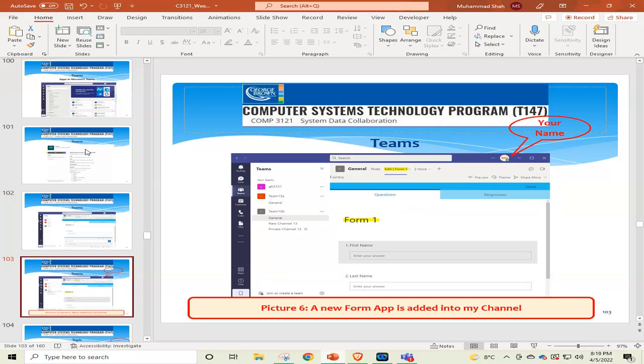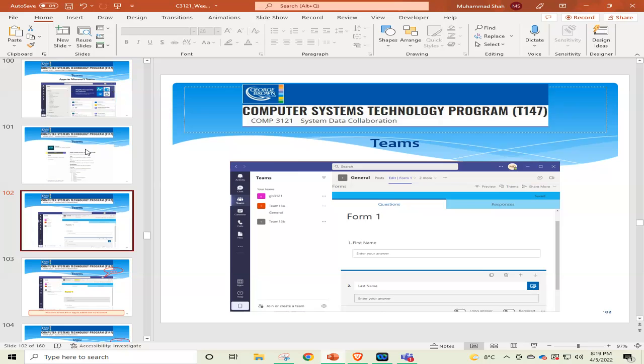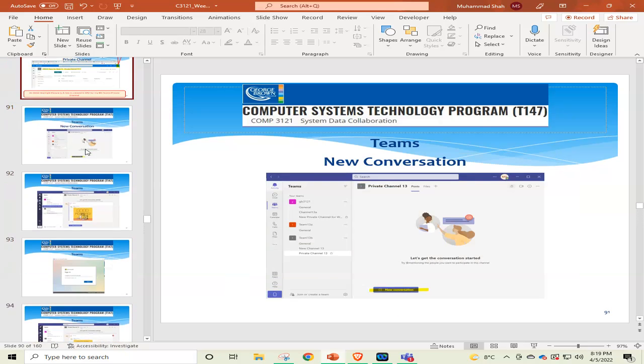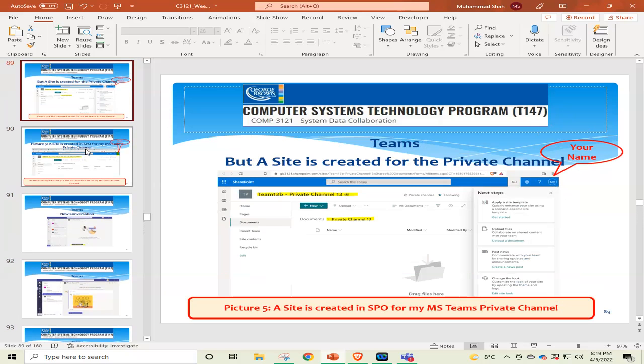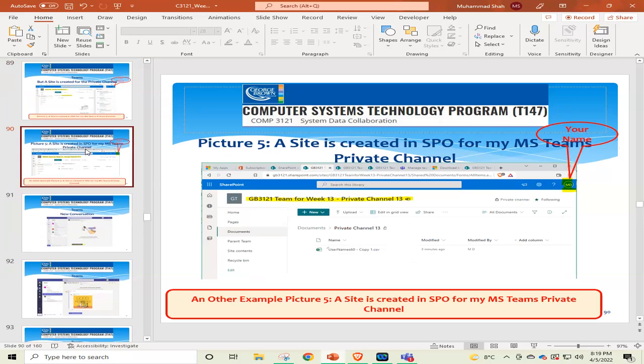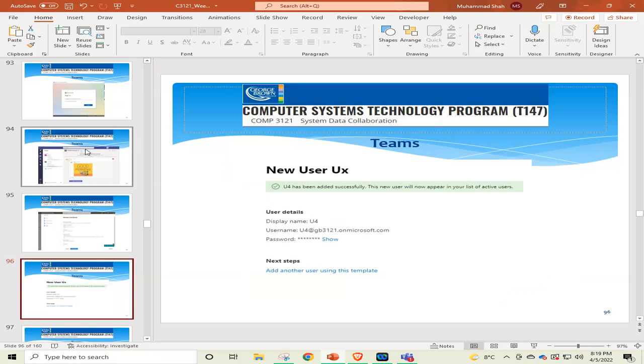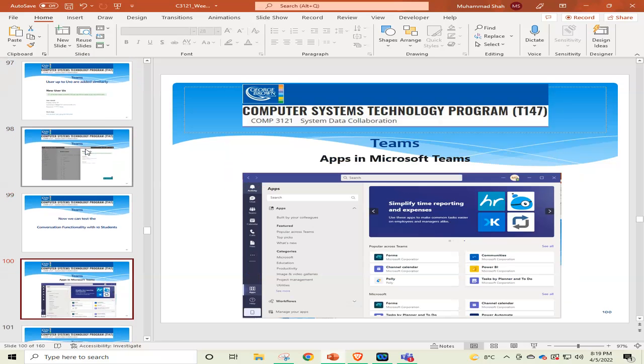I will just quickly go back and see if I have not mixed the numbers, or missed a number. So let me see, the last one was 5. Yeah, it's okay. That was to see that a site is created in SPO, SharePoint Online, for my MS Team private channel. Yes, we have completed that. And after that, we completed how we can start a conversation and join a conversation, but we have not taken a picture for that topic.